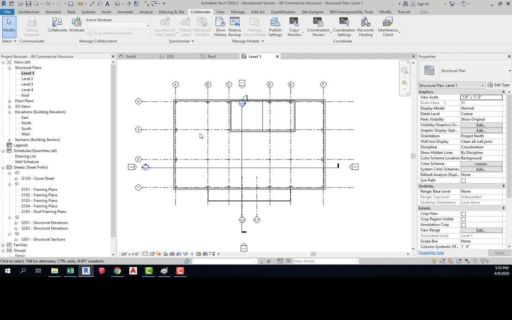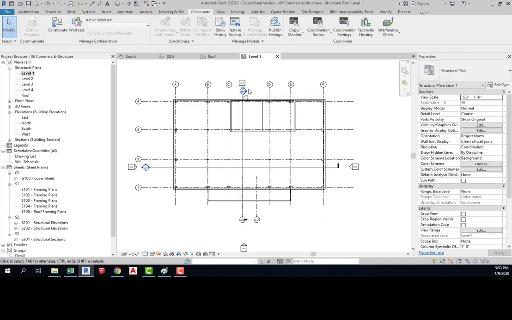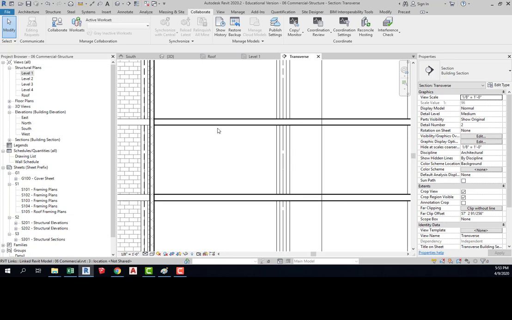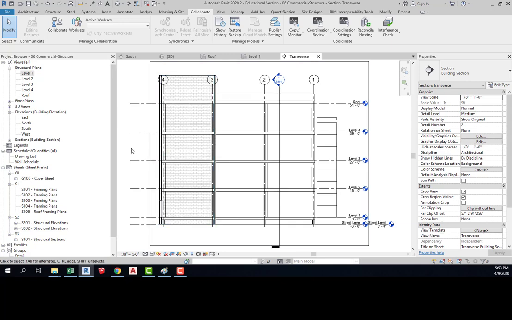So when I go look at my section, and somehow this section mark got moved, I must have done that. I'm going to move it back up, and I'm going to go look at that section. I can see there are no beams in this file. I've got columns and I've got floors, but I don't have the beams. So what I need to do is bring in a copy of that structure file into this file, and then I will bind it into this file.